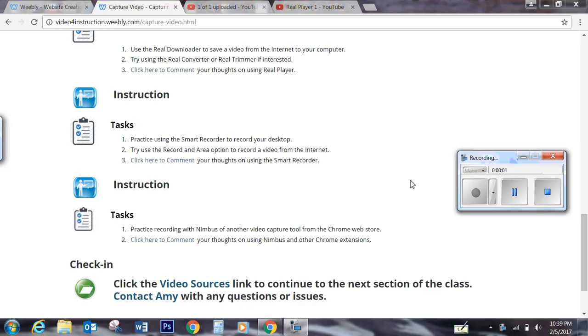Okay, another way to capture video is by using a Chrome extension. And this is particularly useful if you're using a Chromebook because it's really the only way to capture video. But it also works great on your teacher laptop or any computer as well. Now, the first thing you want to make sure that you're using is your Chrome browser.